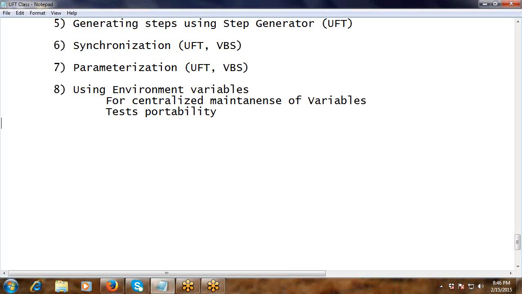Maintenance same. Local variable or global variable. Getting? Yes. Next, test portability. What is test portability?